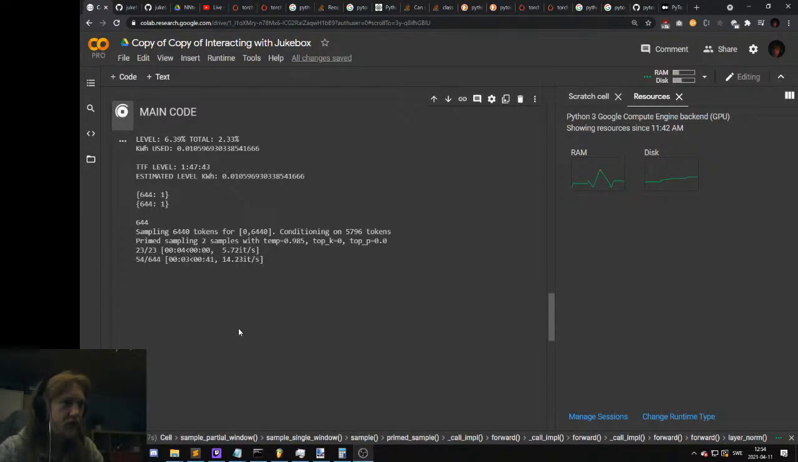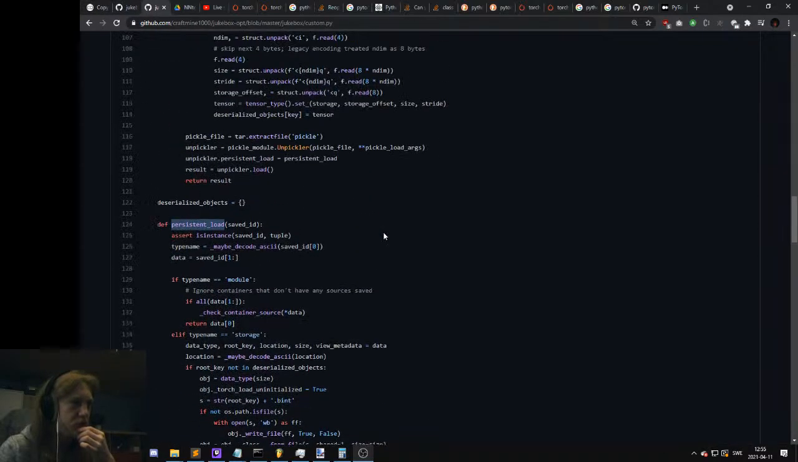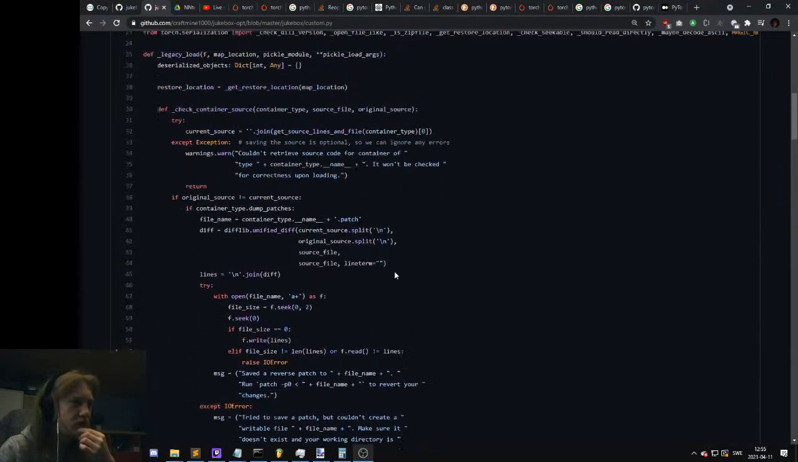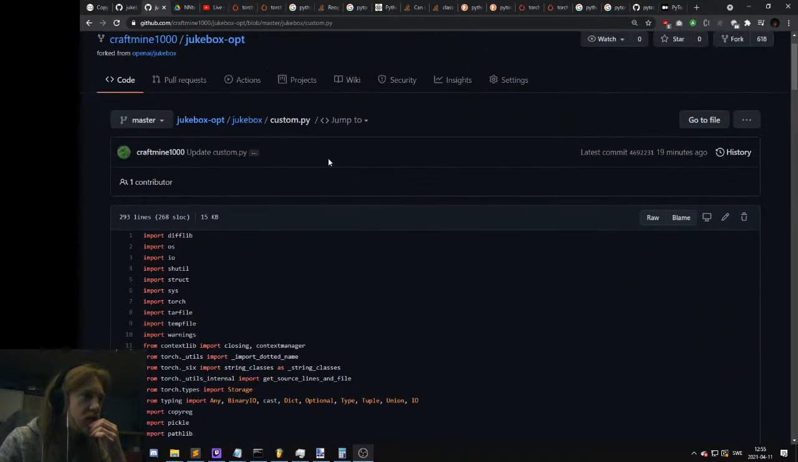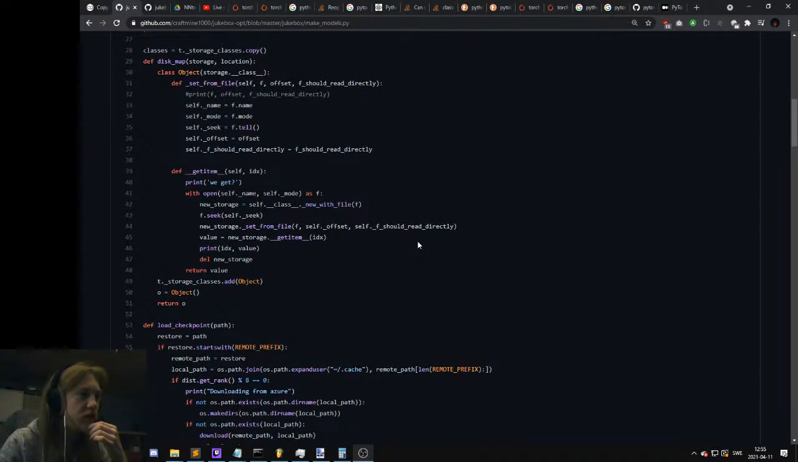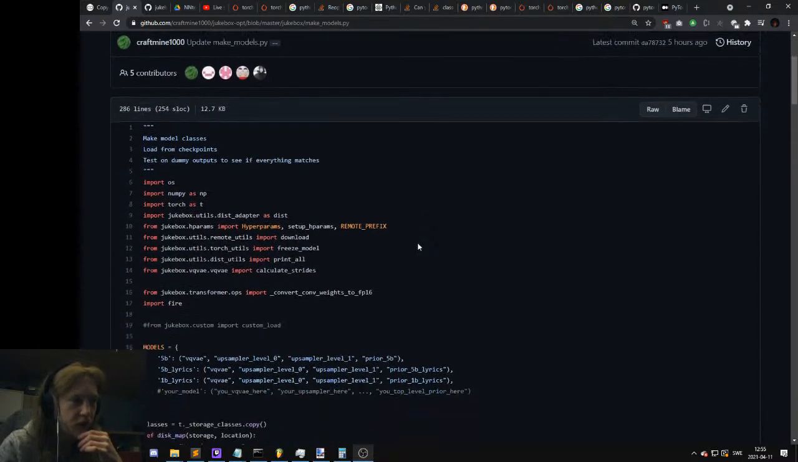But yeah, technically the loading functions of Torch are now modified to accommodate this. It's baked into jukebox opt, so you don't have to install a special version of PyTorch. This right here will literally just overwrite a part of PyTorch internally. Not for everything, but just internally in jukebox. And frankly, it's just for this little file right here, the make models file.